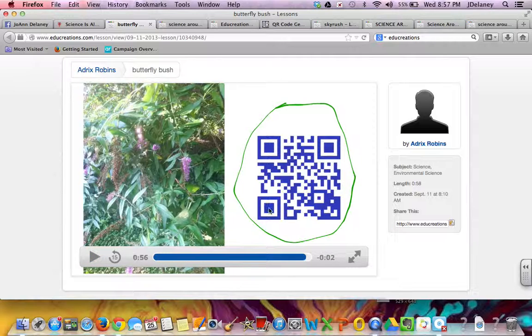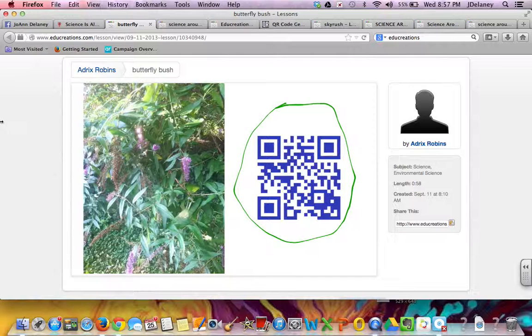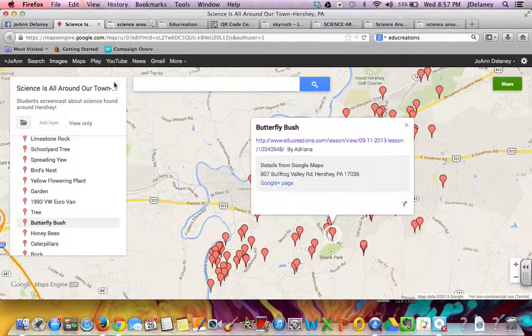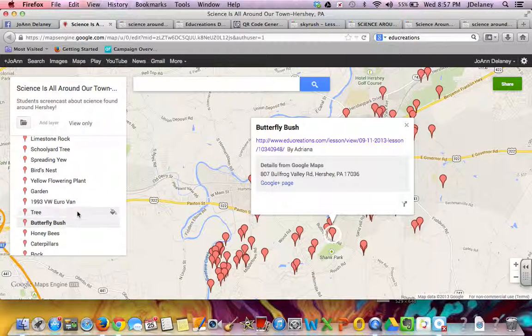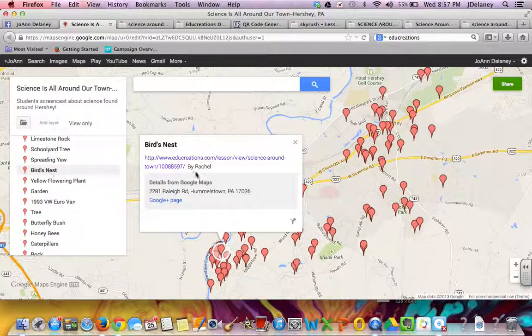Okay, so when you scan this QR code using the Enigma app, you will be taken to the location of the butterfly bush. So we'll go back to our Google map, and let's take a look at the bird's nest. So the bird's nest is over on the west side of town, off of Middletown Road.